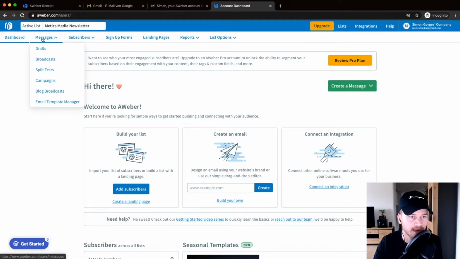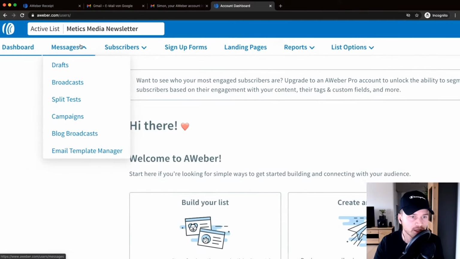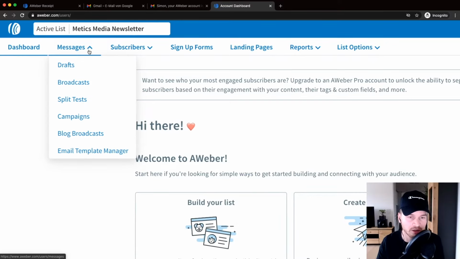So then on the next menu item here, the messages, this is where you actually can create new emails and new email campaigns. I'm going to show you exactly how to create a campaign, which is like an email series. We're going to create an email series for new people that will be joining our list. And then I'm also going to show you how to do a broadcast message, which is like a newsletter. If you have a new blog post or a new YouTube video that you want to share with your subscribers, you can create a new broadcast message.